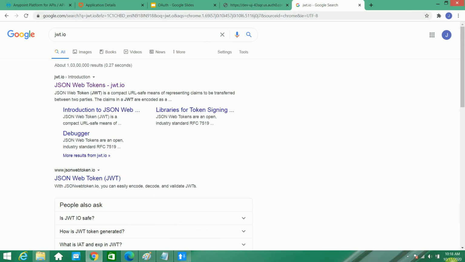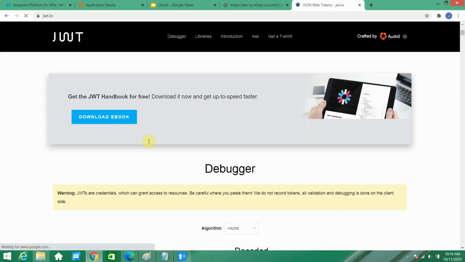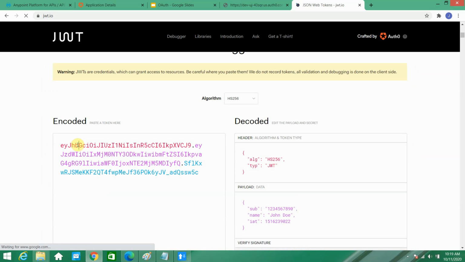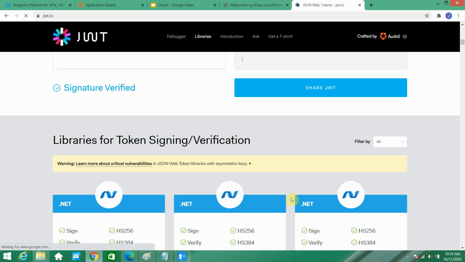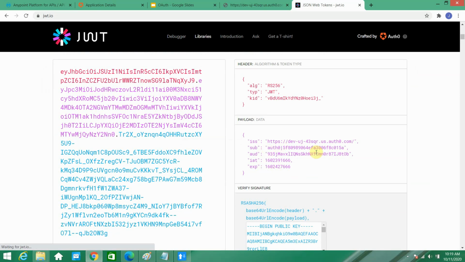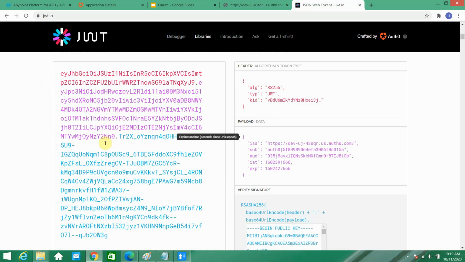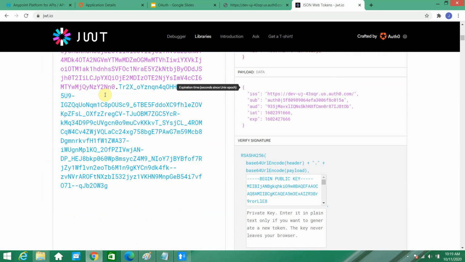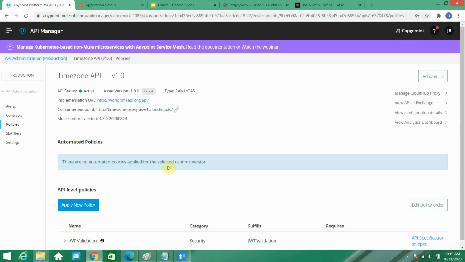Okay, so let me go to JWT also. I want to show you something. You can decode the token also. Okay, so you can see what information is available in the token. You can see all that information, various information, the keys and everything. So this is how you can secure your API using OAuth2 with JWT validation policy and Auth0 authorization code grant type.